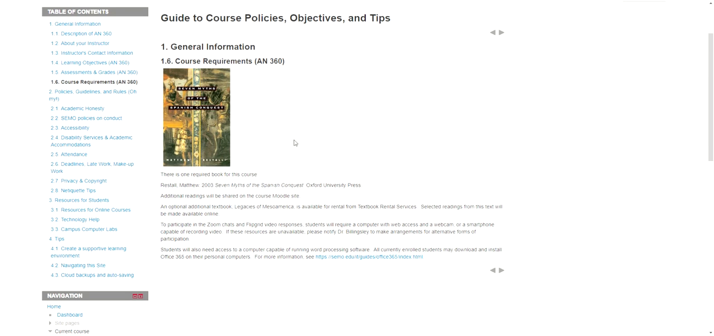The course requirements: there's only one book, 7 Myths of the Spanish Conquest by Matthew Restall. You can see that listed here. I just found out that we do have electronic access to this book through the SEMO library. So if you haven't already purchased it, or if you just want to have an ebook available, log into the library, do a quick search, and you'll find this. You might have to log in through the portal, the single sign-on. But once you're in the portal, you can download and read this. I think you can even save a certain number of pages to a device for offline reading. So that might be useful.